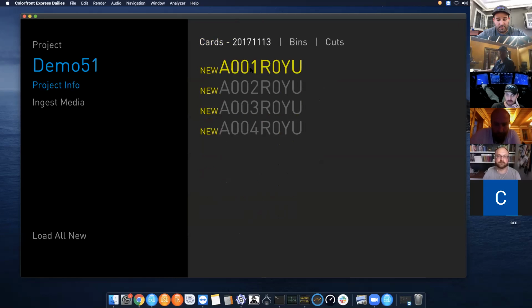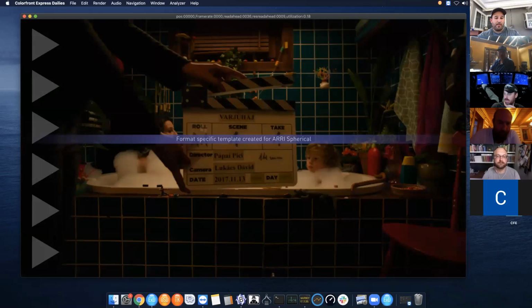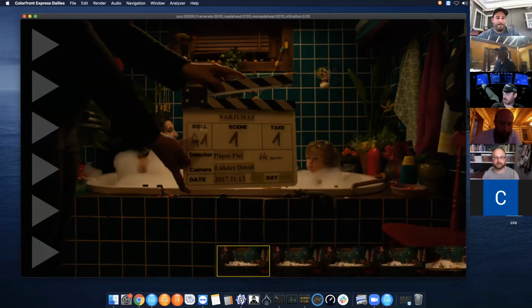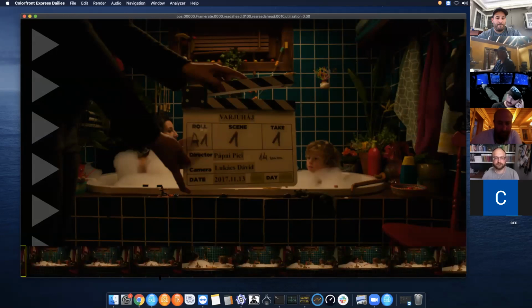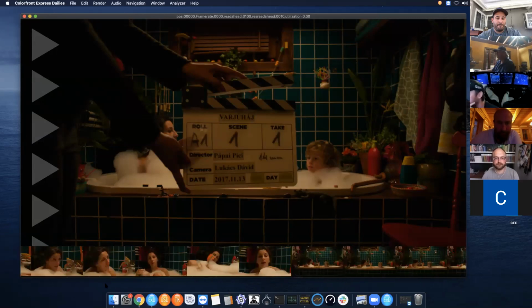Now I can double click on a cam roll and deal with them one at a time, or I can parse all 4 of them at once by clicking on load all new. It's going to read all of the clips from all 4 of those cam rolls and put them into one timeline. If I hit the number 1 key on the numeric keypad, I expose a thumbnail for every clip, and I can right click and drag and move this along like this.